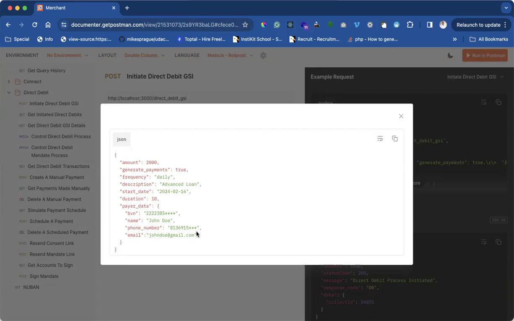The generate payments should always be true so that the GSI system can generate the payment upfront and go there and debit the customers. The frequency can be daily, monthly, or weekly. And we have the description, and we have the start date, when you want the GSI to start debiting the customers. We have the duration.